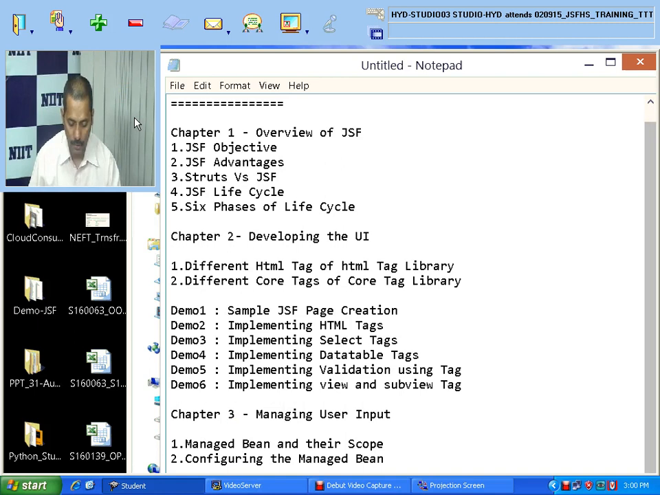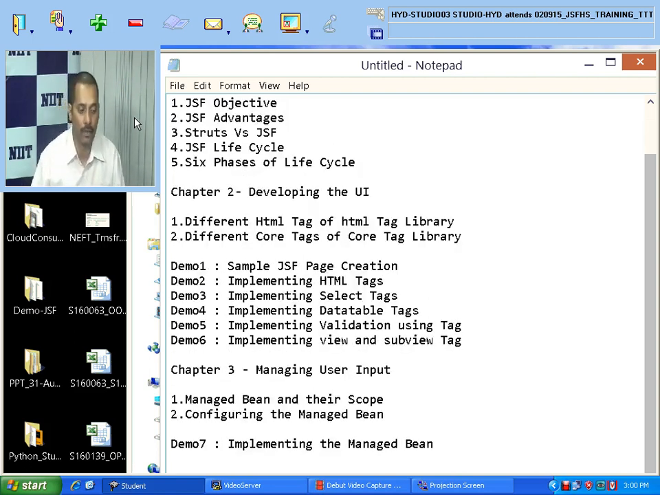So these are the different types of demos we have discussed so far for today's class. Then we have a small topic, facelets, and how it works, that we are going to discuss. Tomorrow we are going to start chapter 4, managing the page flow in the web application, how to handle the events, and how to set the layout. Those are the few things we will discuss in tomorrow's class.